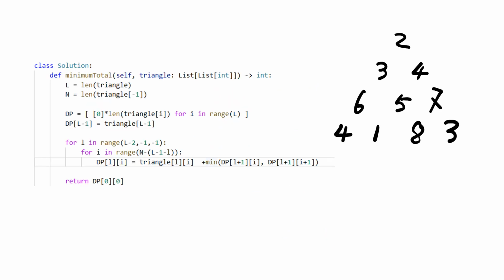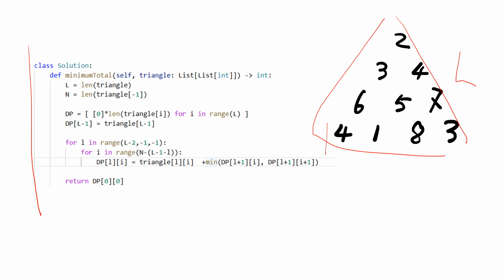So now we know how to solve this problem with dynamic programming and how to divide our subproblems. Let's look at the code. We're given this triangle, and in order to start from the bottom, we need to know how many levels we have here, that's l. Also, since we start from the bottom level, we need to know how many elements are in the last layer. These are the two lines here: we first get the number of levels, and then the length of the last layer.